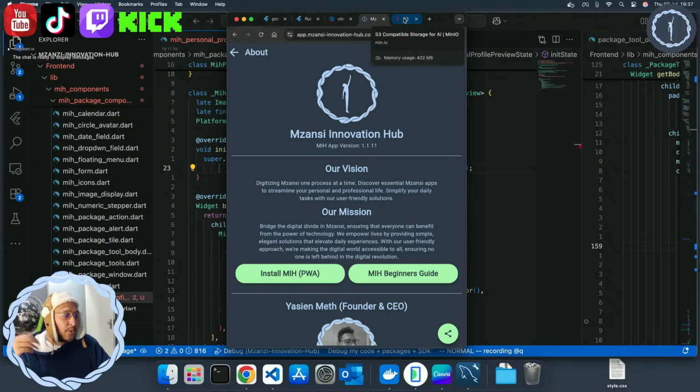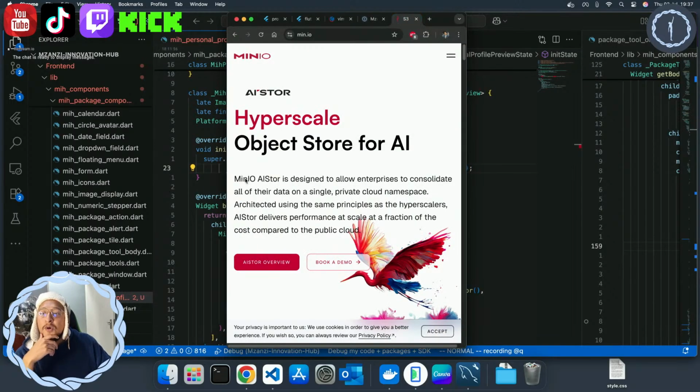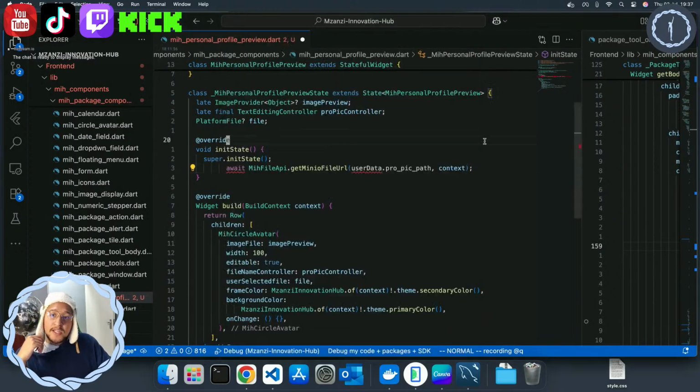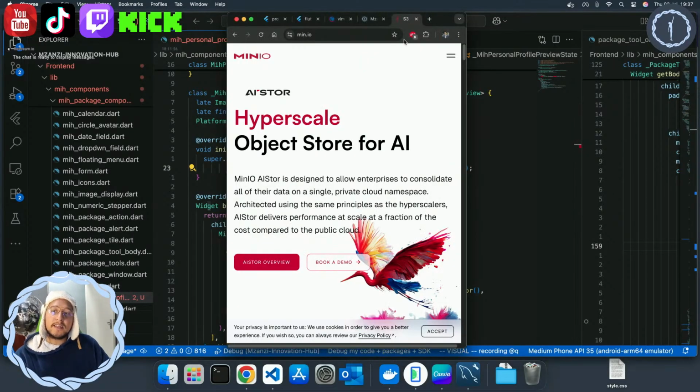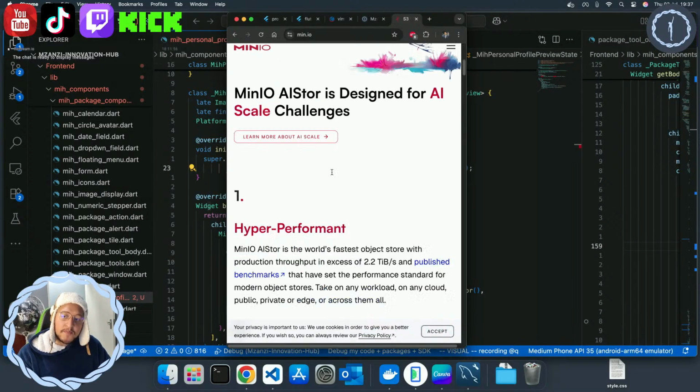So yes, I was explaining what S3 is. Wow, awesome. Thank you so much, I appreciate you. So this is MinIO. If you have a look over here, the function that we created is basically get MinIO file URL. If you're familiar with S3, everything that's stored inside S3 is basically objects.